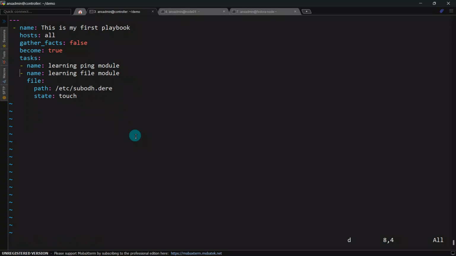Let's have a little bit advanced level of playbook over here. What I'm going to do now, I'll say I want to install git. So apt is a package manager to install git. The name of the package should be git and state should be present. So I want git to be installed on both the servers, like Fedora 1 and Ubuntu 1.